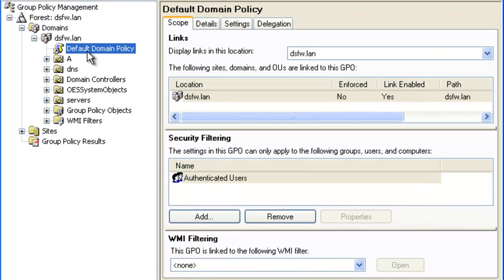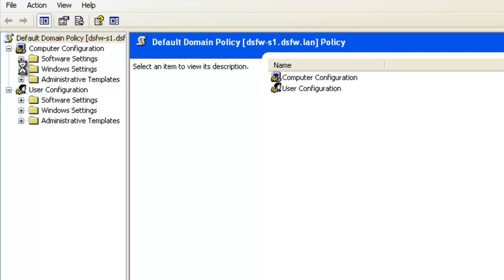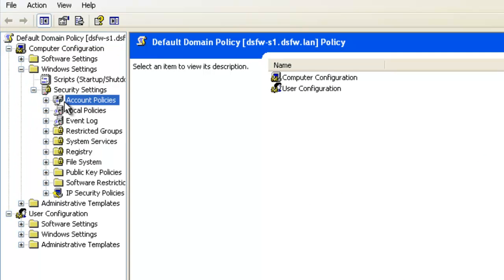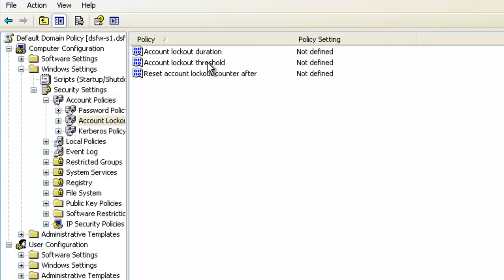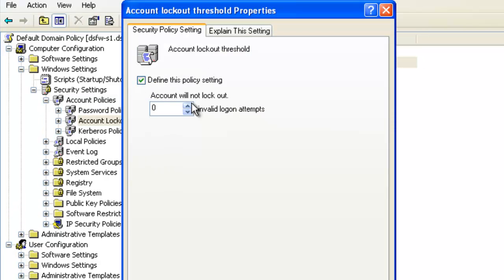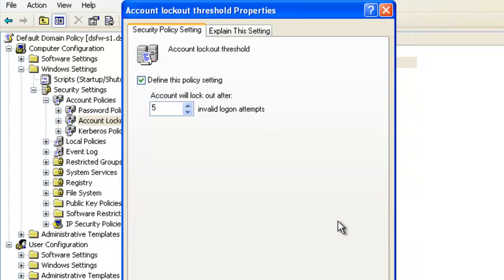So we're going to use the default GPO. We're going to go ahead and edit it and go to Windows Settings, Security Settings, Account Policies, and then we have our Account Lockout Policy. So we're going to go ahead and click on that. The threshold, we're going to enable that, and we'll start it at 5. 5 invalid login attempts, and we say OK, and it's going to set it for a duration of 30 minutes, and then it's going to unlock the account after that. So the account will be locked out for 30 minutes and then reset so that it can log in again.